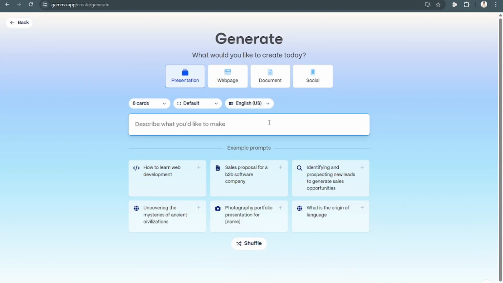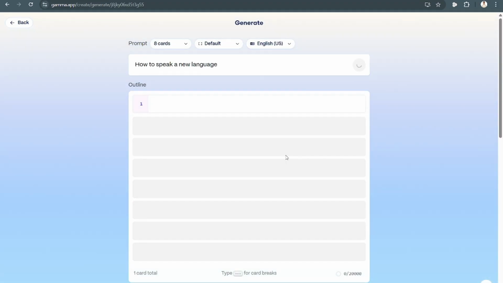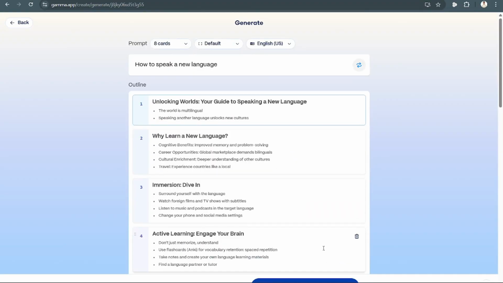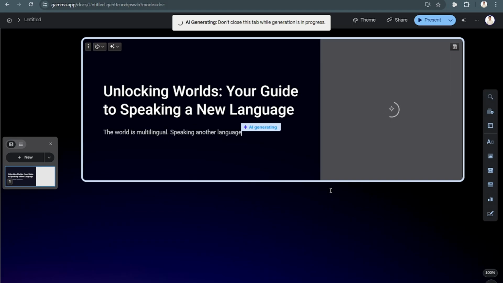Give Gamma a sample or an image of what you want to create right there. So let's say this one, or let's say how to speak a new language. Let's say this is what we want to create. So right from there, Gamma already creates it, and then you can generate. Upon generating, Gamma will automatically create that type of presentation for you.